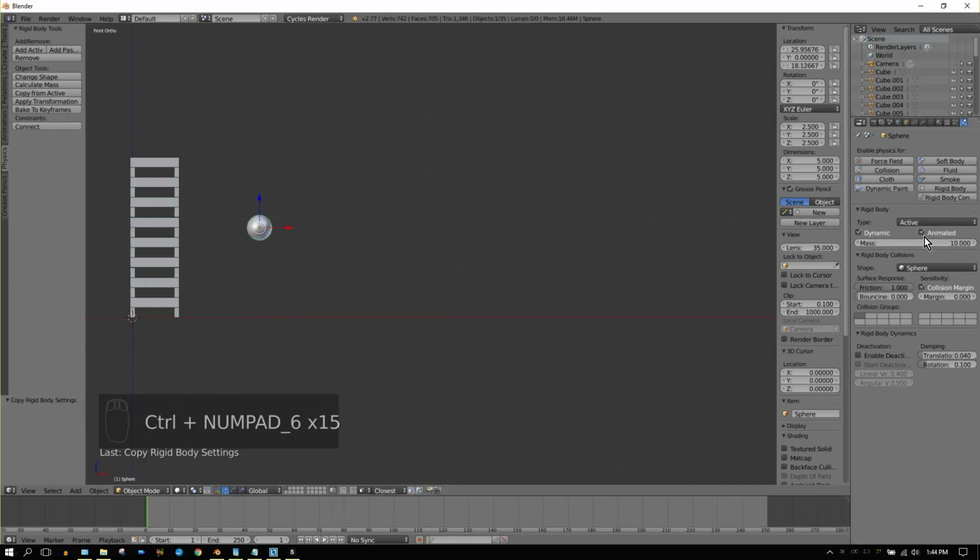I'm going to hover, make sure animate is checked, and make sure you're on frame 1. I'm going to hover over that and then press I on the keyboard. That adds a keyframe to the animate check mark, essentially.